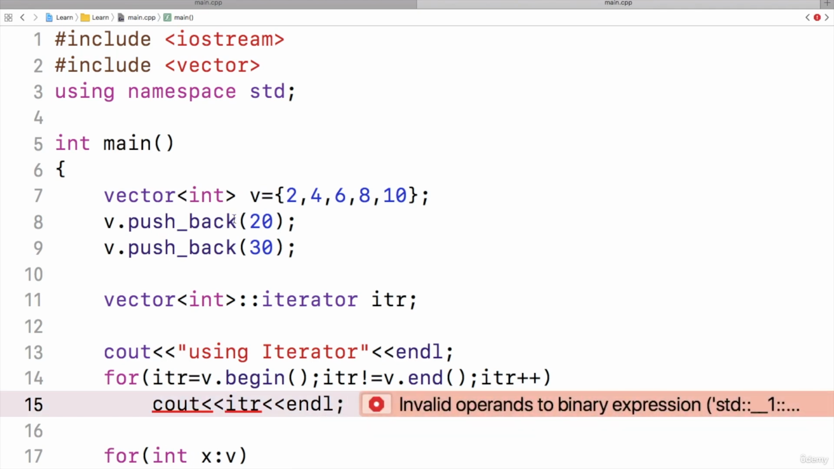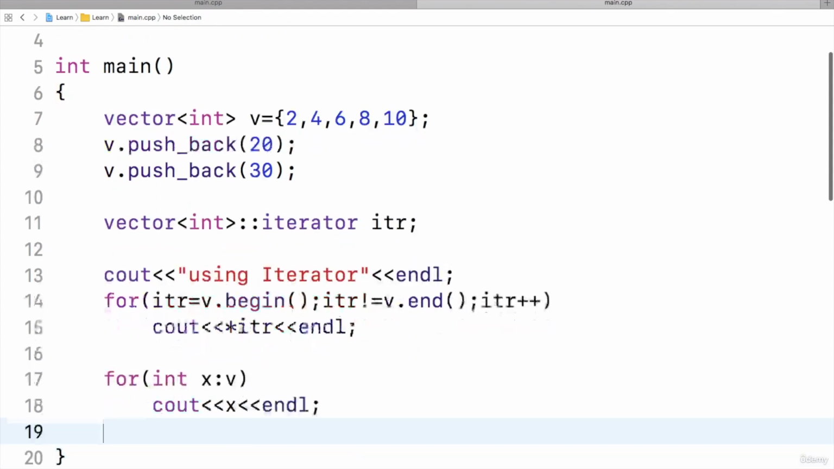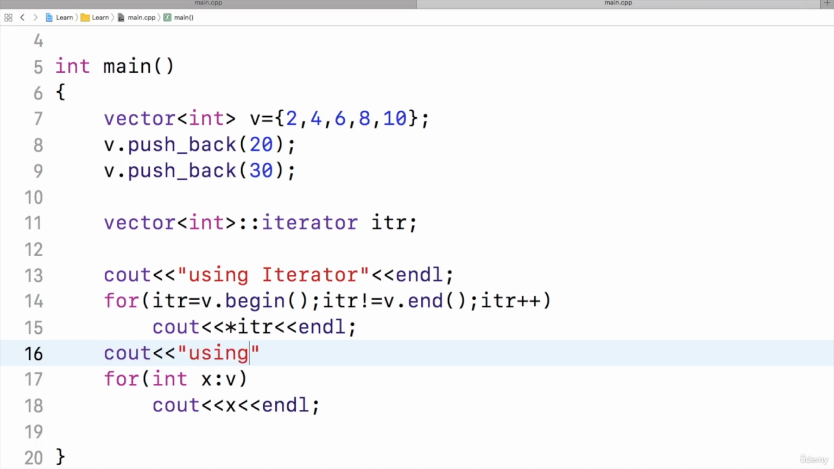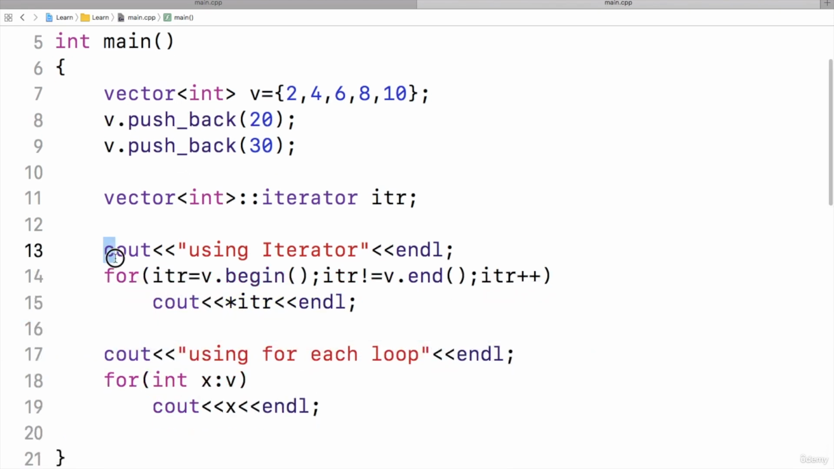See, I got an error because itr is a pointer type. So itr I should dereference, then I get the value. This dereferencing operator is available on iterator. Then here again I am displaying the values. So I will say this is using for each loop. So I am displaying the values of vector using two methods. One is using iterator and the other one is using for each loop.